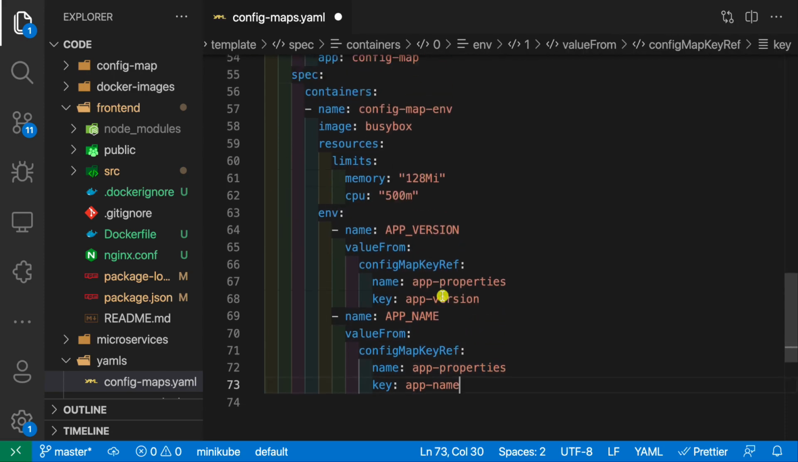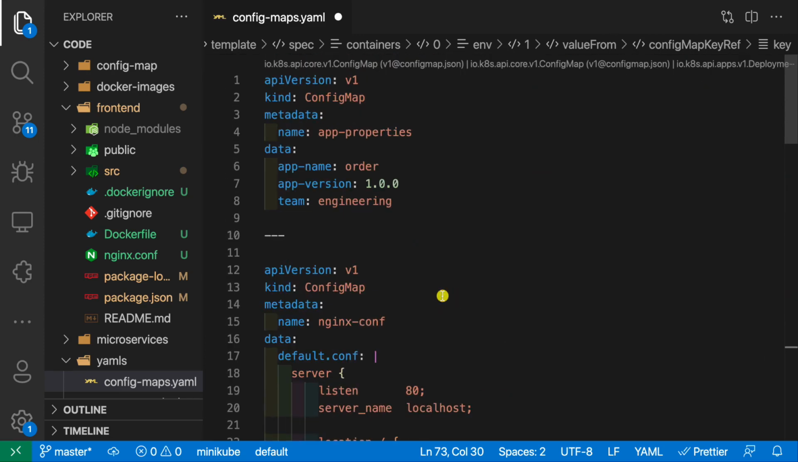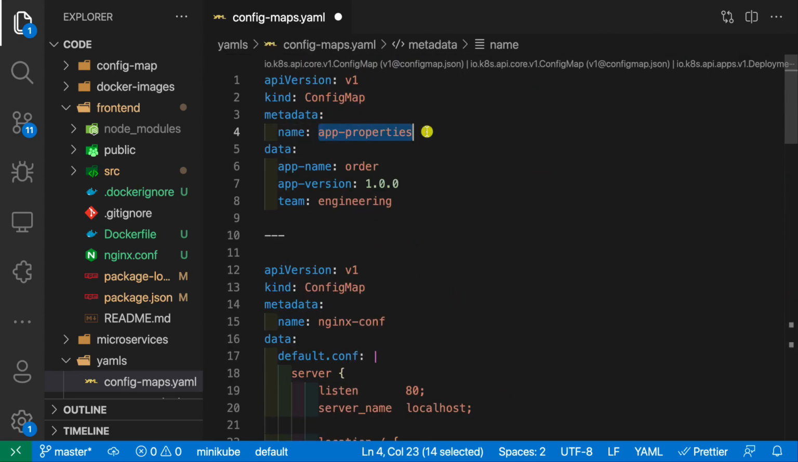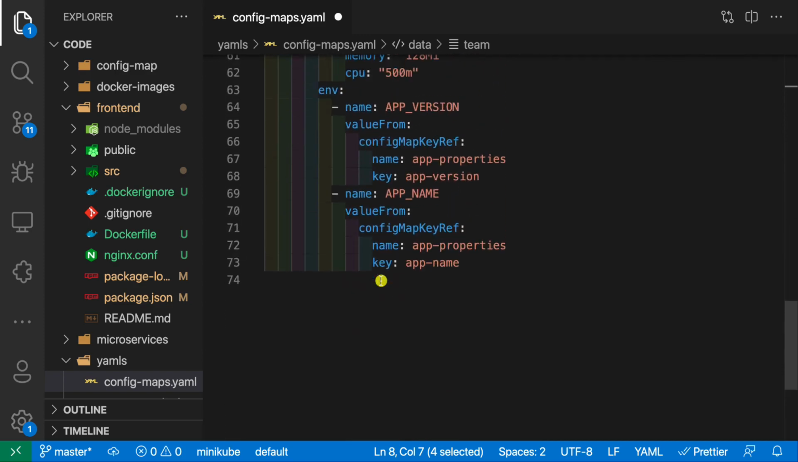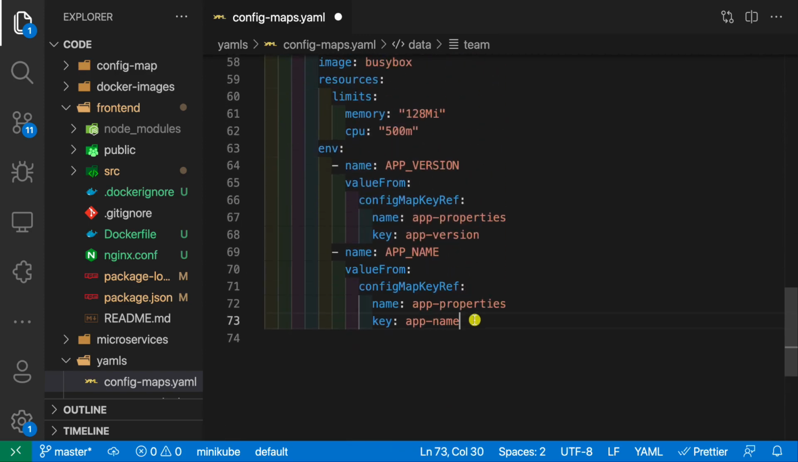So if I scroll up, I just want you to see. Again, once more, app-properties, app-name, and app-version in here. And then we need team as well. So let's just take team.